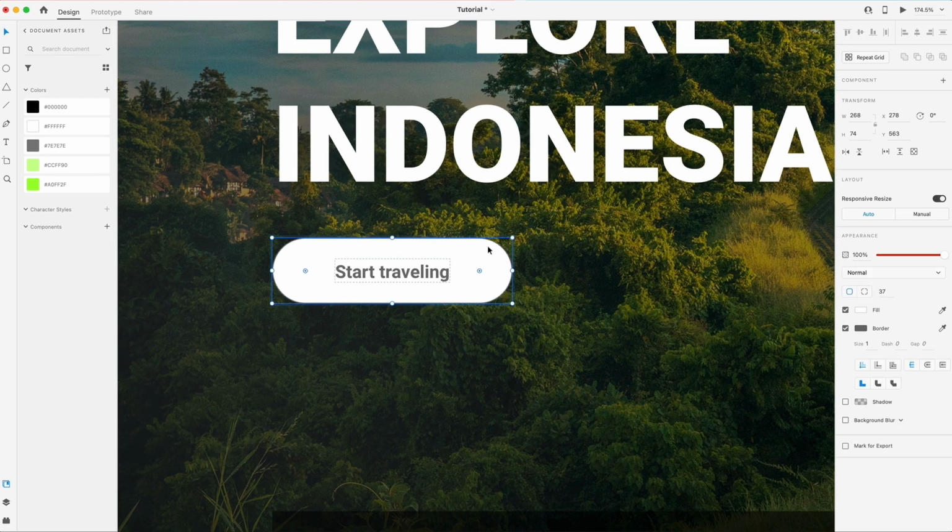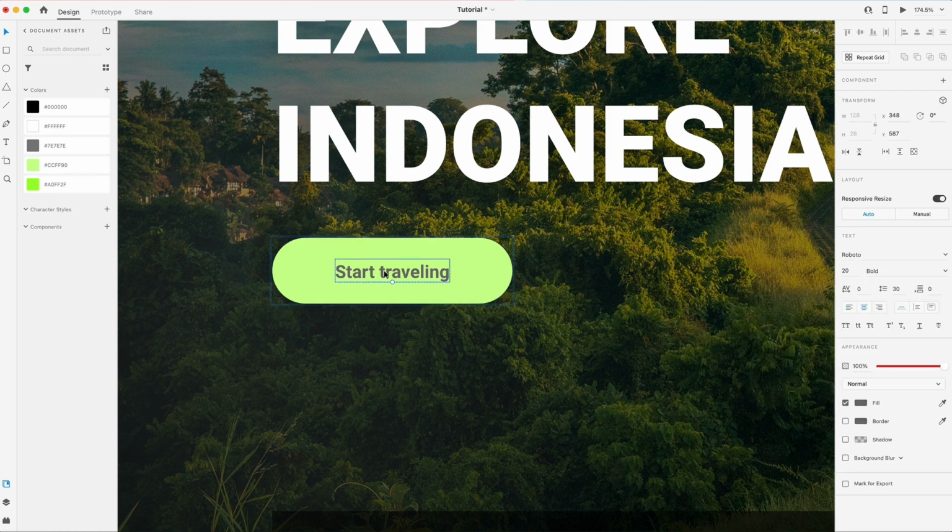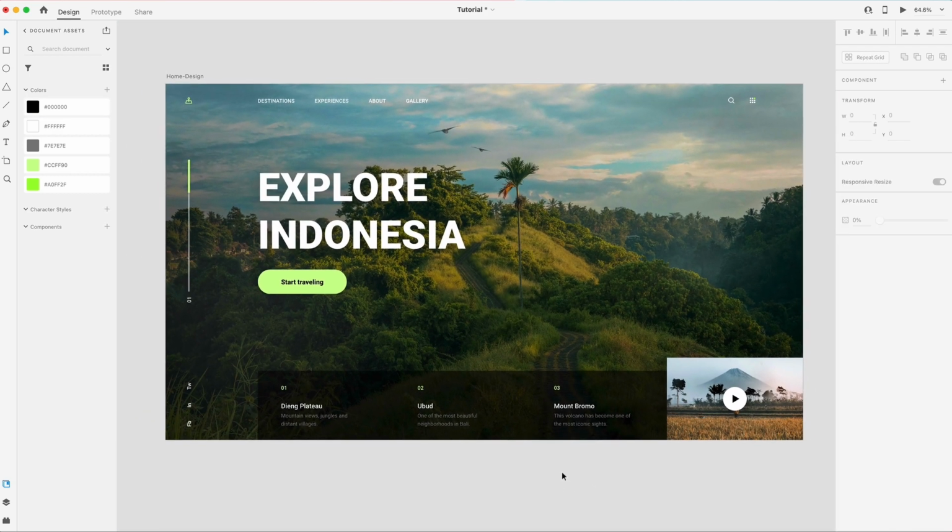I'm just going to double click so I can grab that rectangle, remove the border, and we'll set it to our lime color and add a nice drop shadow to that as well. And then we'll just bump that up slightly, maybe around 22%. And then for our heading text, we'll just set that to a straight black color. And then we have finished our design.